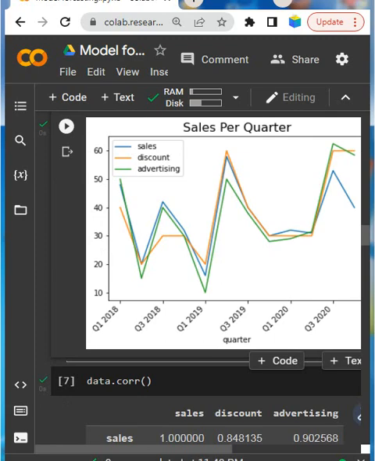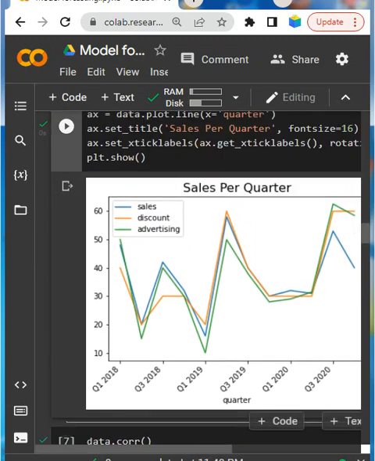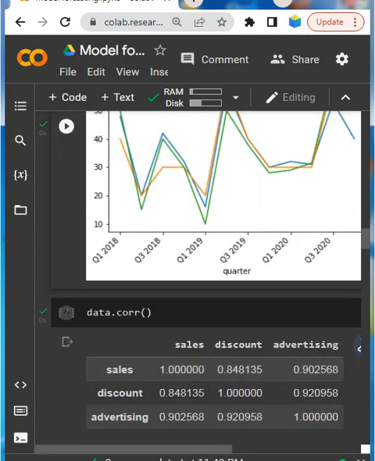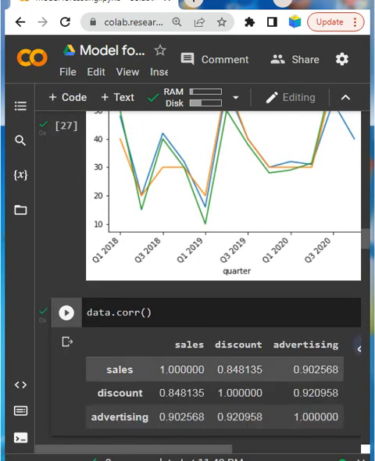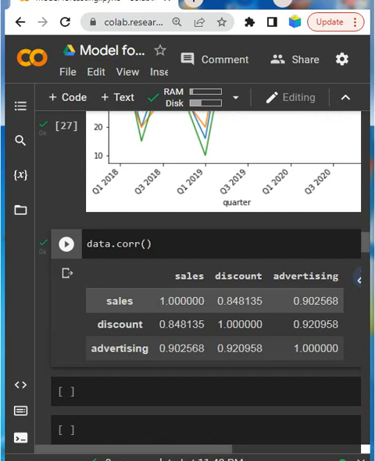So I think correlation means we can easily look here. I can see the sales, discount and advertising. So sales and sales, the correlation is 1, because both are the same here. Sales and discount, the correlation is 0 point. So good, these are positive correlations, and all are positive correlations, because 80, more than 85, these are called positive correlations. So what is correlation?